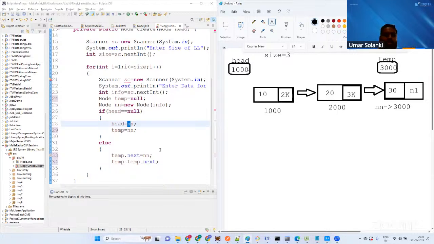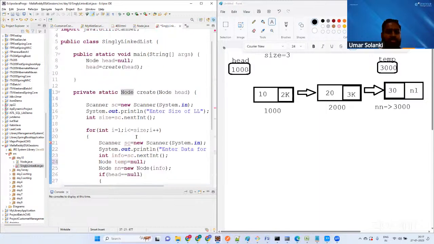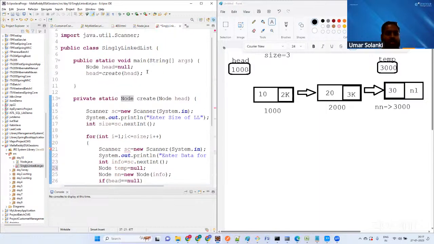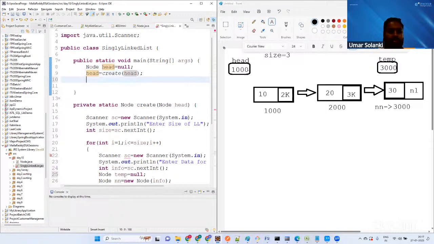Also my loop I plus plus, I becomes 4. This 4 is then greater than 3. Loop breaks. And once my loop breaks, I will return the head. Once I return the head, the new head comes over here. And then I can now display.